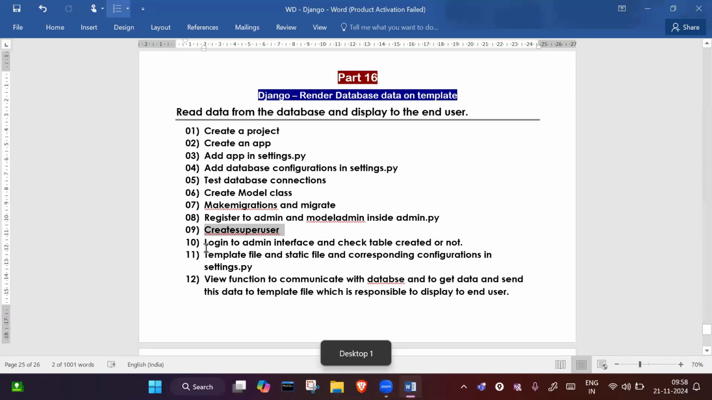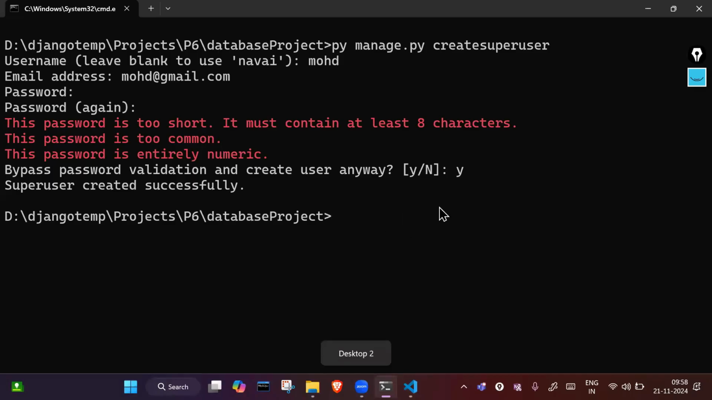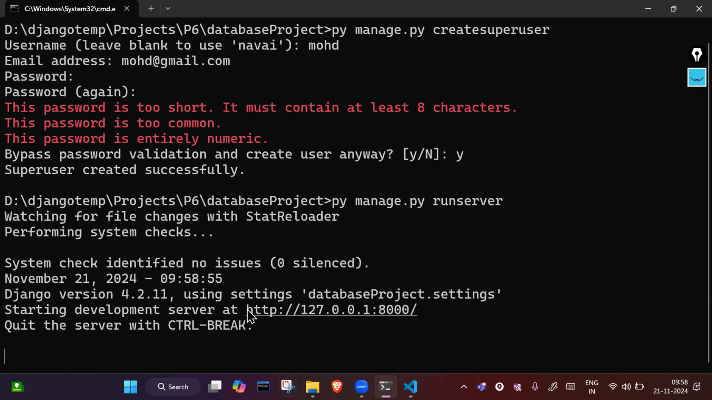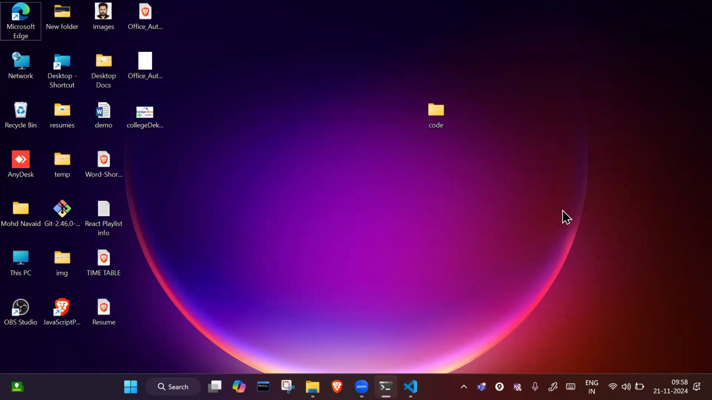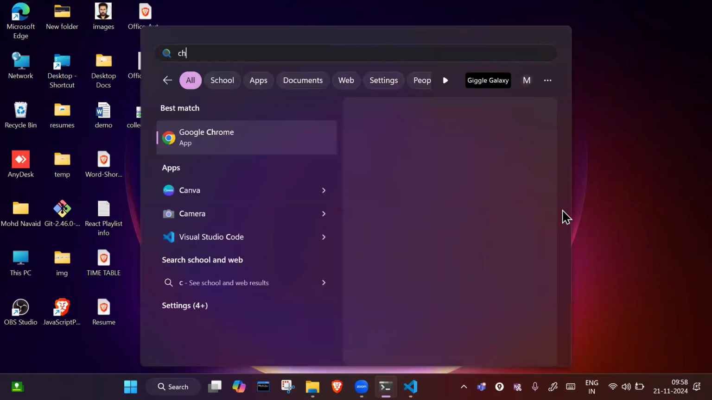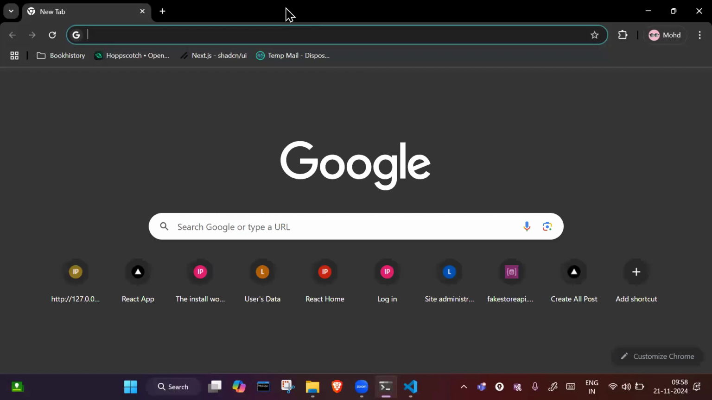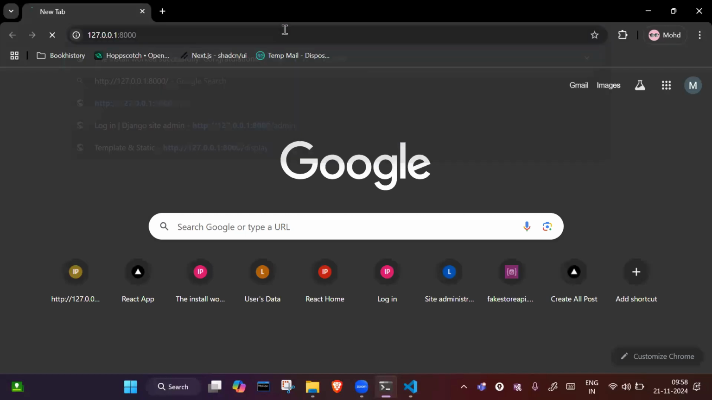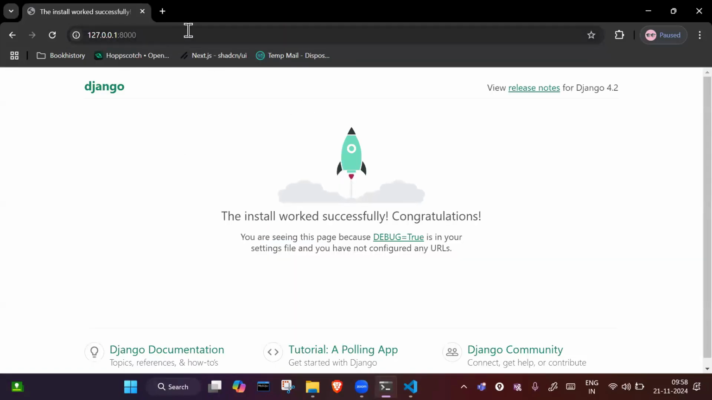After the super user, what we have to do is log in to the admin interface and check whether the table is created or not. Before login, we need to run our server. How can we run our server? py manage.py runserver. It will start our server. Just copy this URL, open the browser, paste the URL and press enter. So our application is running.